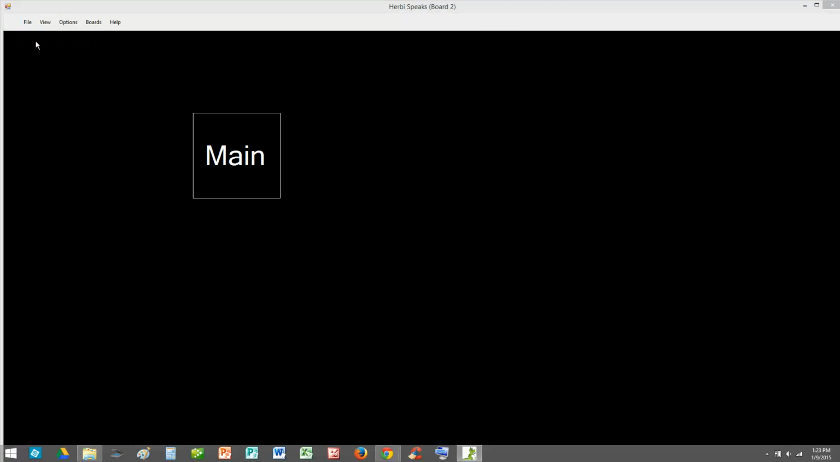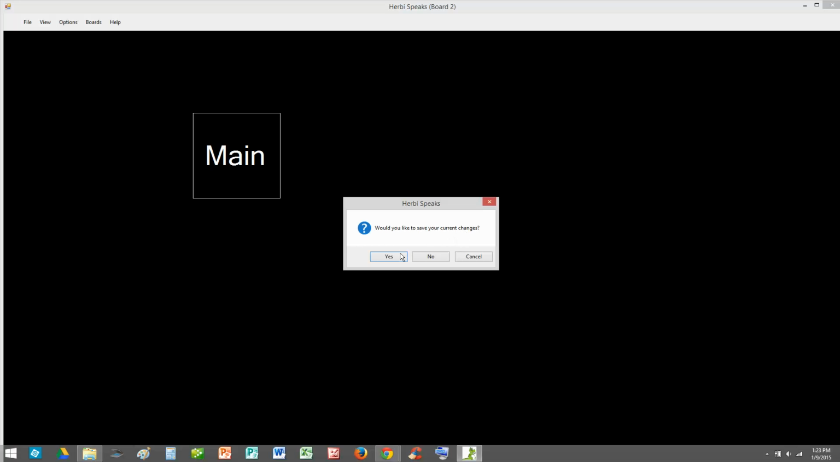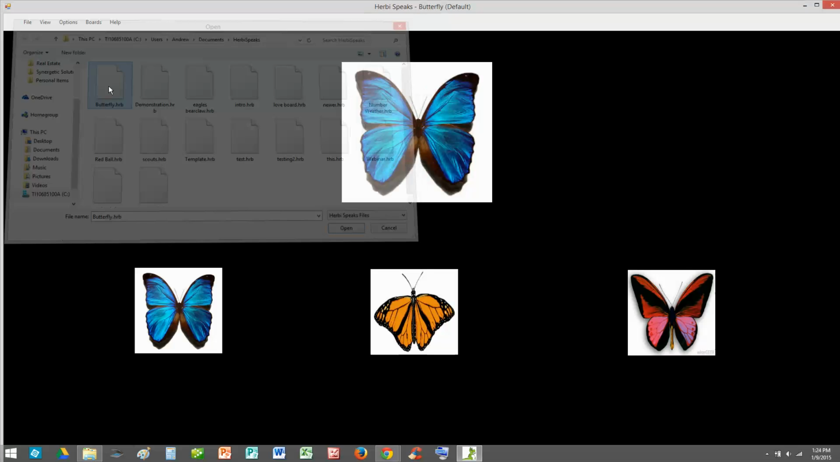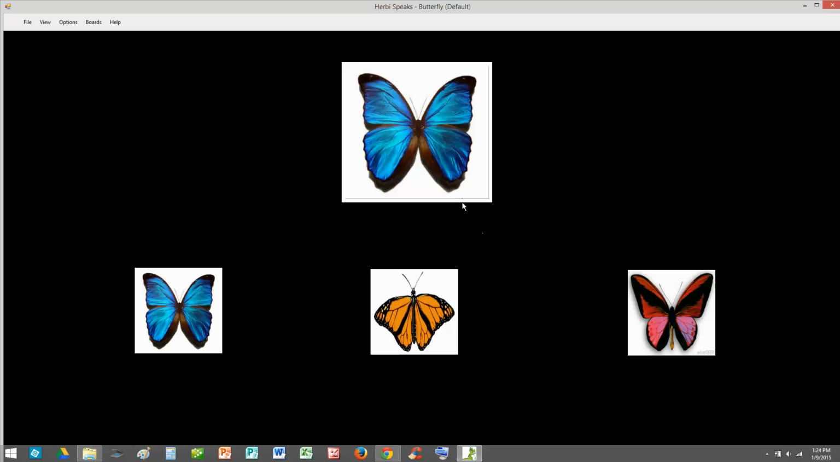So I'm going to say open. Let's open a file. Do you want to save changes? And we could save this file that we just created or not, and I'm not going to save that. So here's a butterfly matching game. And what we did is we put this big one up here at the top.